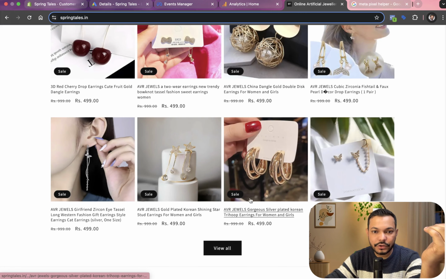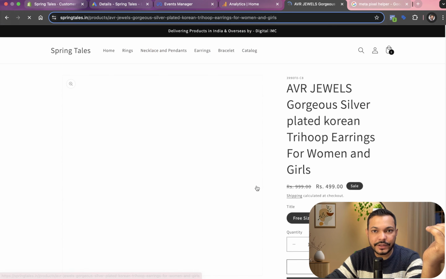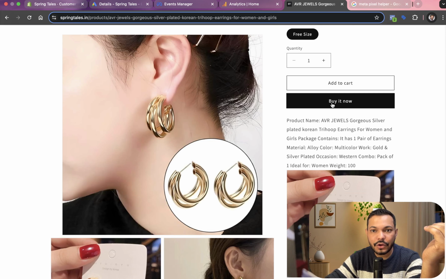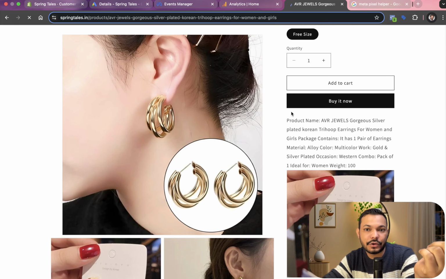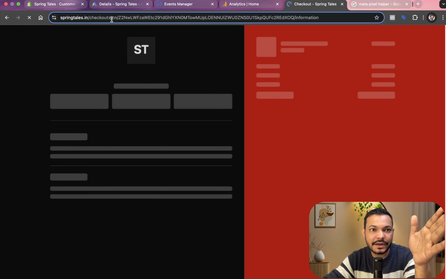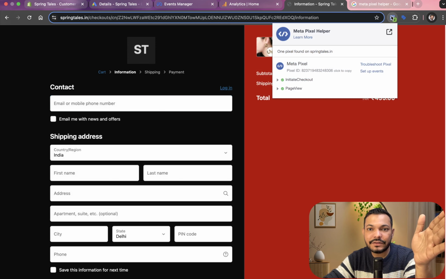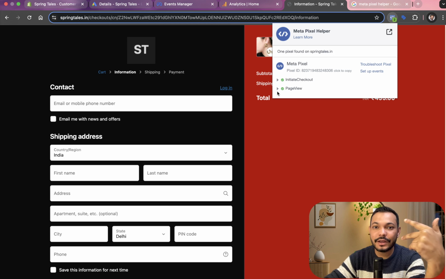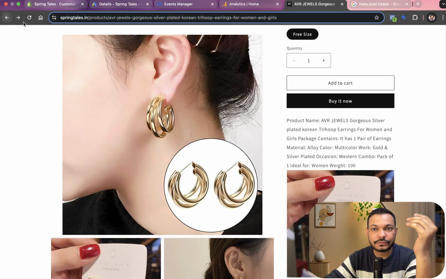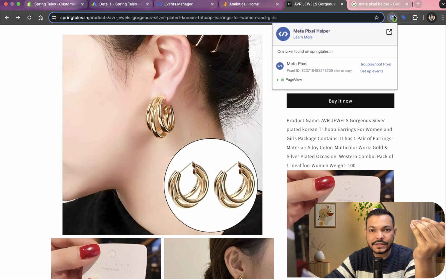If you want, you can also see if this code is firing on the checkout page as well or not. So you have to go through the interface, get into the checkout page and see if this code is firing on the checkout as well. So now you can see this code is firing on the checkout as well. This code is firing two events actually, a page view event and the initiate checkout event. On the other pages, it was only firing the page view event.